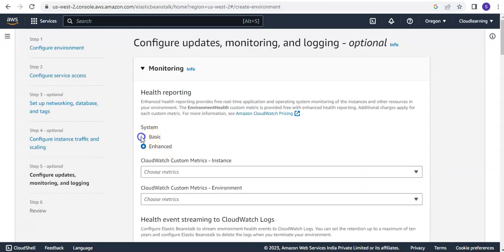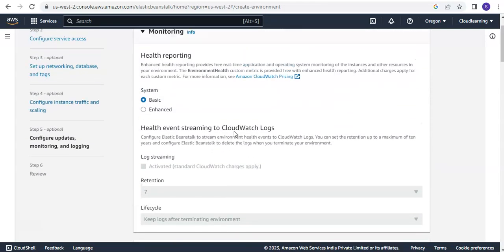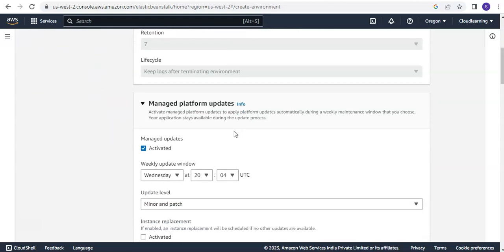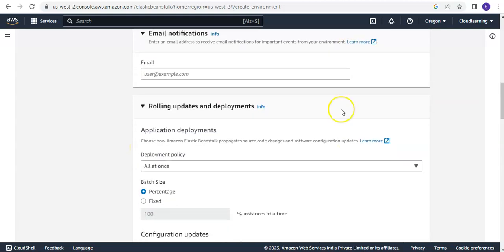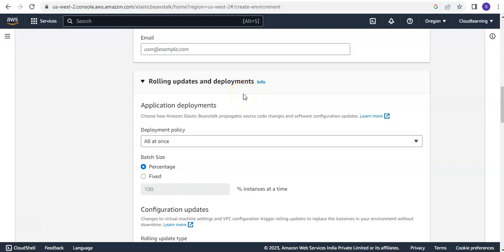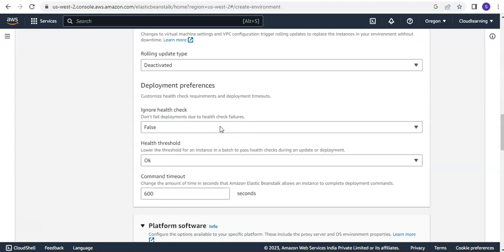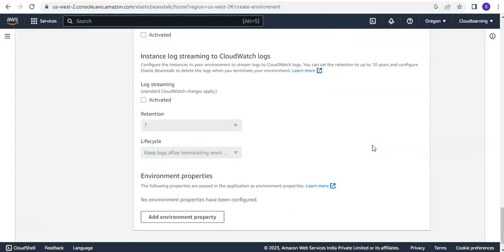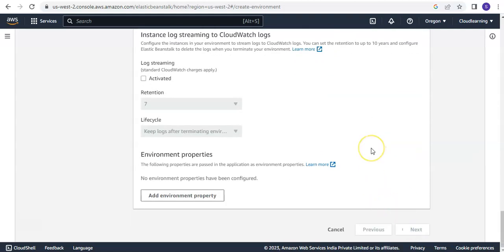We'll go with a basic one only as of now. You can move to enhanced, but then extra charges will be incurred. In case you want to manage platform updates, you can update. Otherwise, you can uncheck this option. Now about rolling updates and deployment. You can choose how Beanstalk propagates source code changes and software configuration updates. So in case you want to make any updates, you can specify that. The rest of the things we'll keep default. No more changes we are going to do. Click on next.